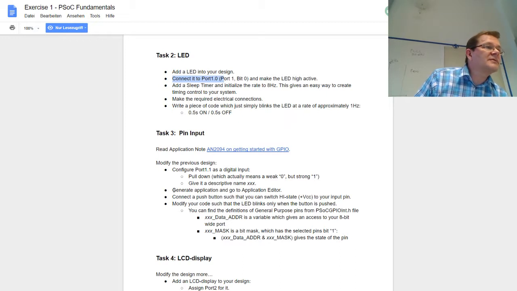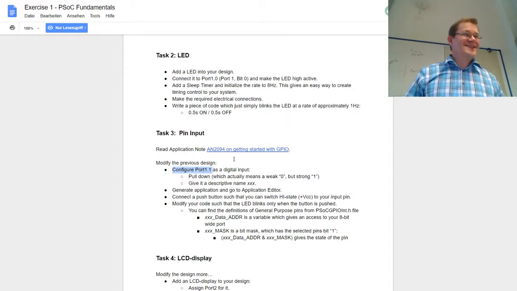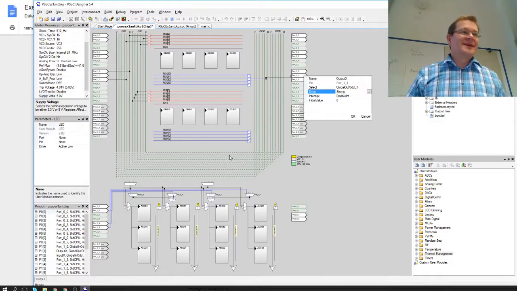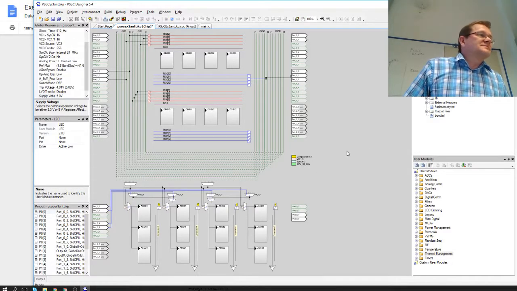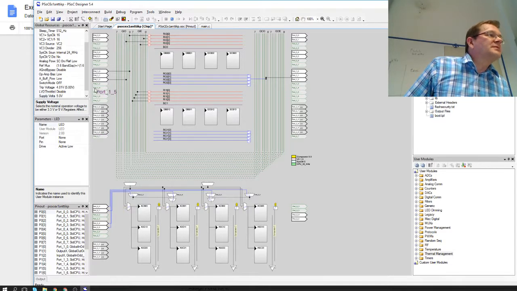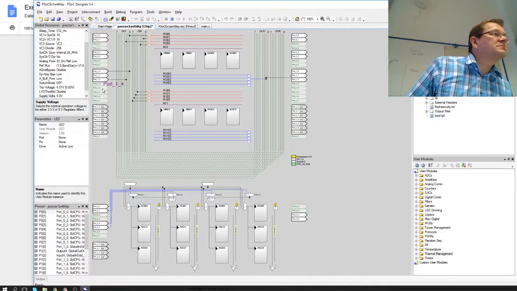1.0. This is the 1.1. Follow the instructions, not what I'm doing here. Okay. Just for fun, I've used some other pin. I use 1.4.